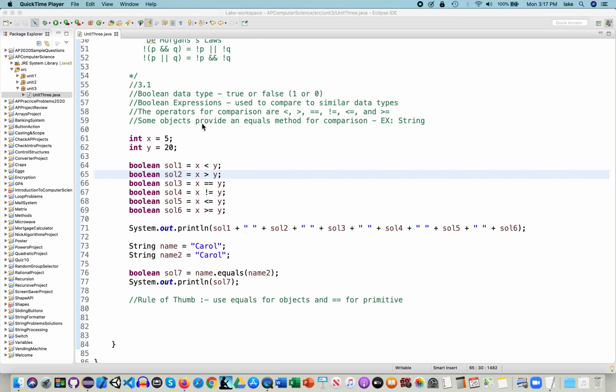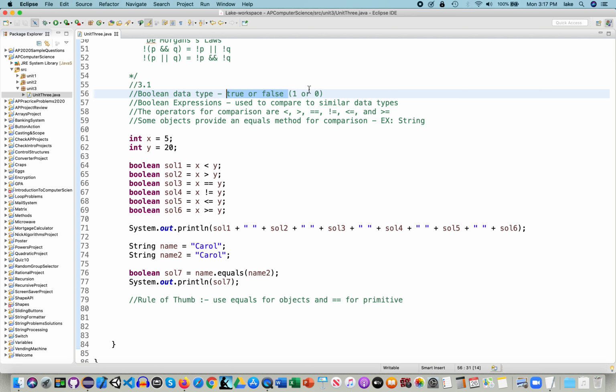Unit 3.1. Let's take a quick look at the Boolean data type. We're going to dig in a little bit more into this Boolean data type. It's true or false, 1 or 0, 1 representing true or 0 representing false. Some languages actually use these in conjunction with this to represent the Boolean data type.